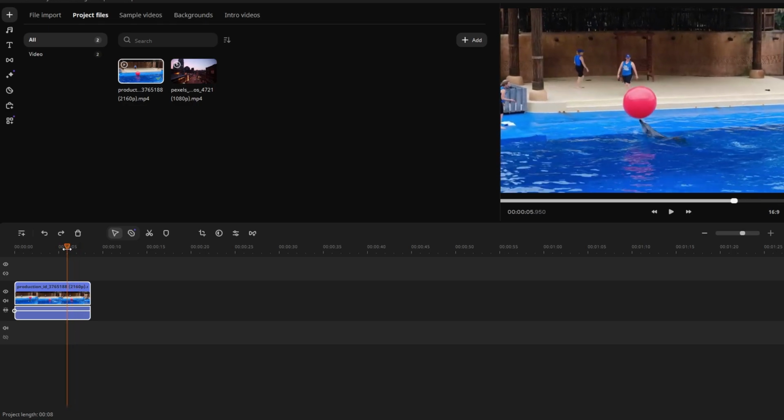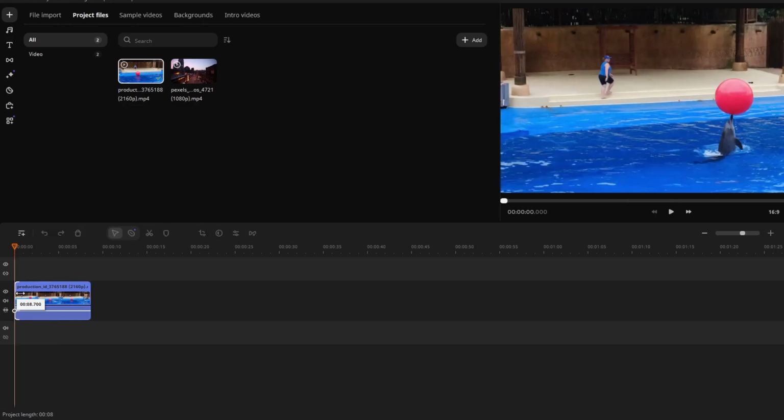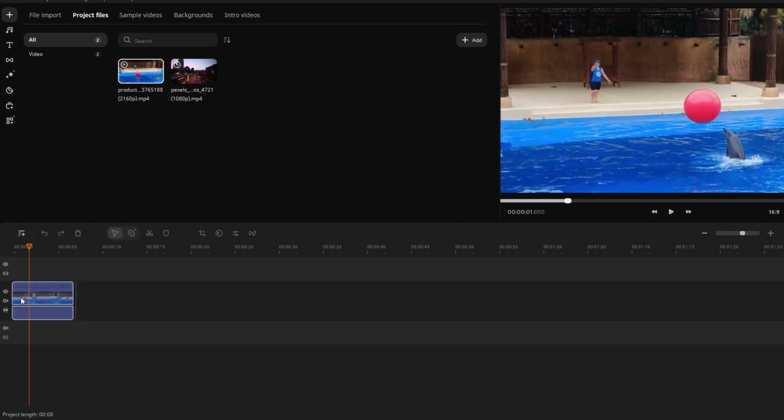Now to trim the beginning of clip. It's similar: you can drag the very beginning of the clip to trim the starting point. Timeline will automatically shift to start at the new point.